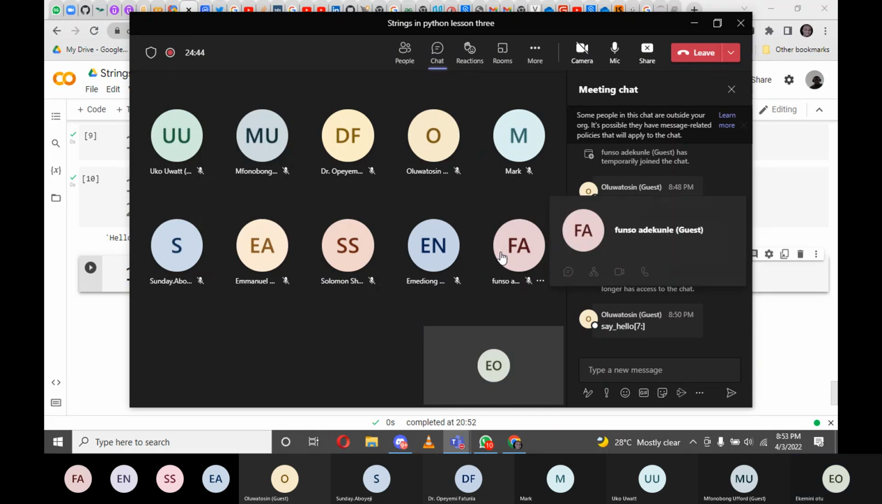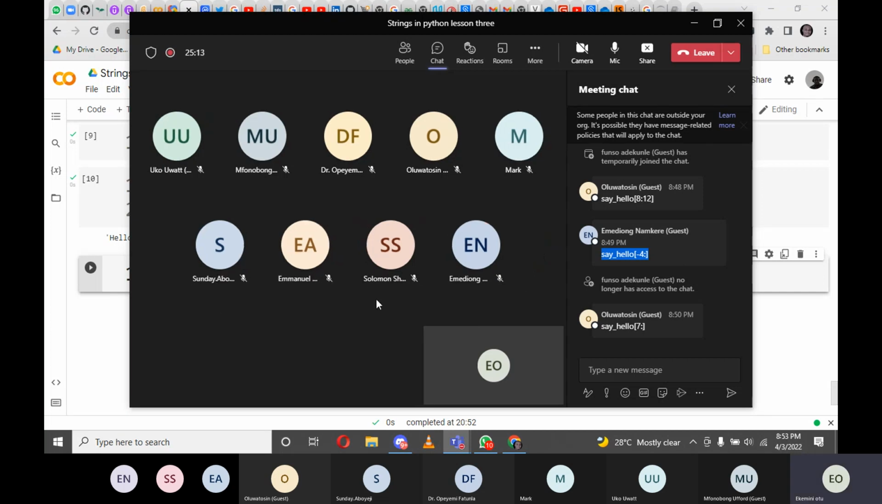Please, if there are any questions, let me know before I go into another interesting concept on the topic of strings, which is string methods. There are different methods that have to do with strings. Instead of going through all this stress, there are certain methods that we can use on strings. If you have any questions at this particular point, please ask me now.